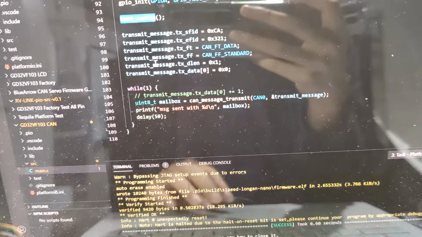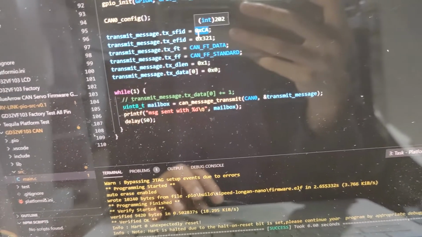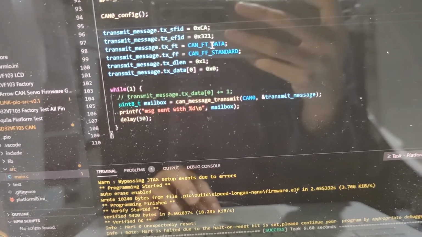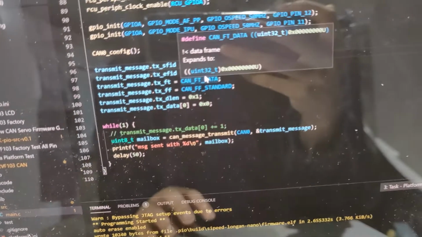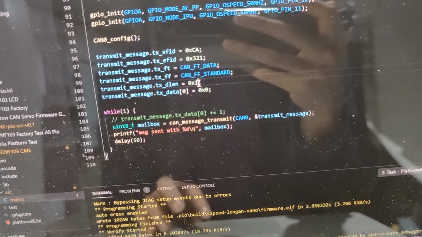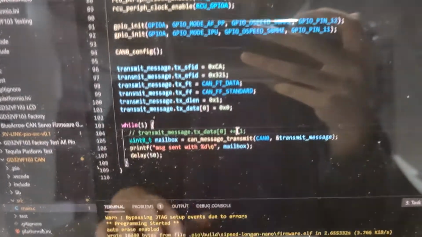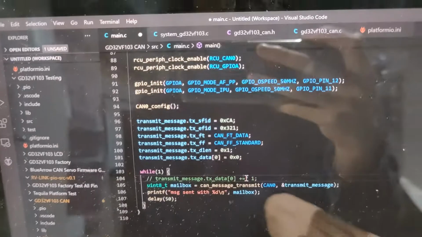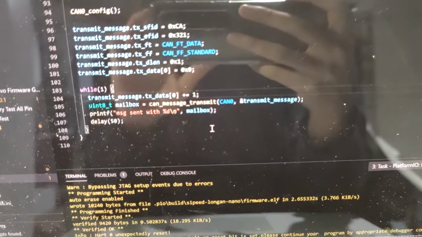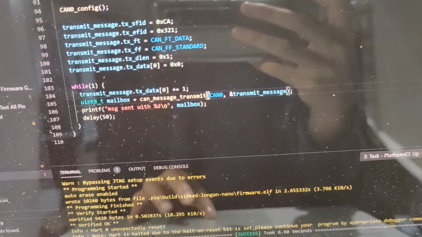And after initialization, we create a CAN message. Here we just use the standard frame with the ID CA, and the frame type is data, and it's a standard frame. We append one length of the message which says 00, and we can uncomment this line so that the value increases each loop. And then we send the message using the CAN message transmit.